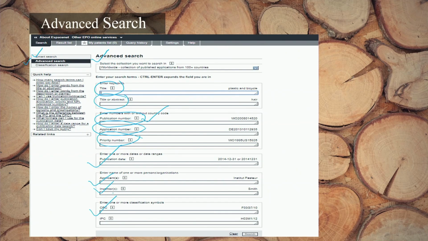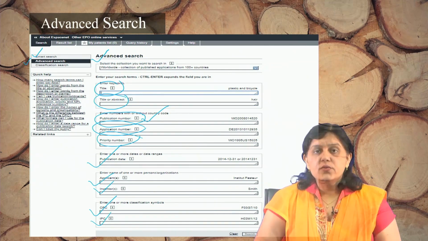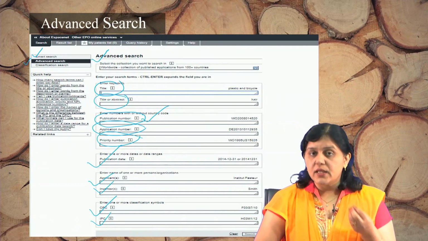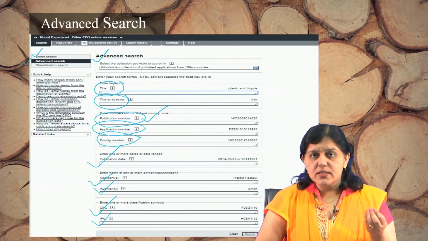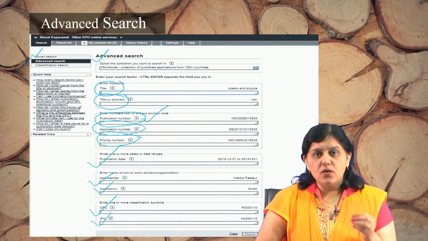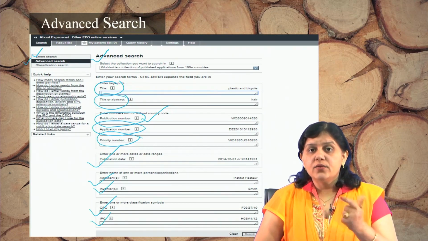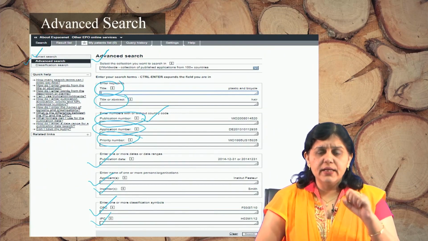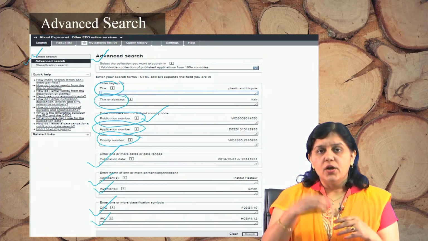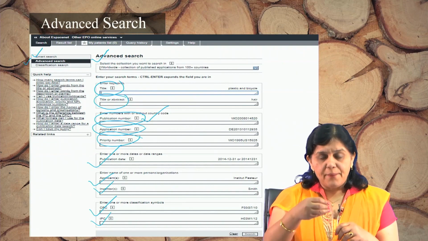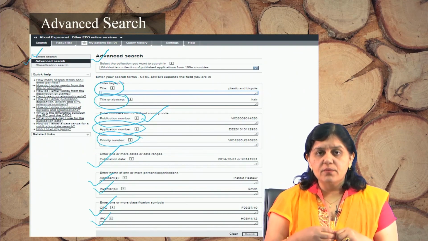Then CPC is there and IPC is there, right. So, when we are aware of what the keyword is, you can just decide whether you want to put it in the title or in the title and abstract, that is your wish. Then if you want to directly retrieve a particular document, you have an option, that is application number or publication number or priority number.